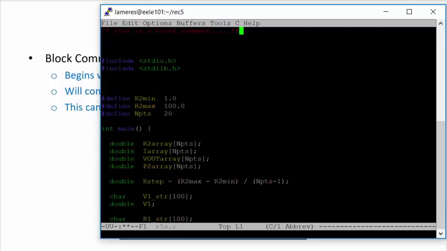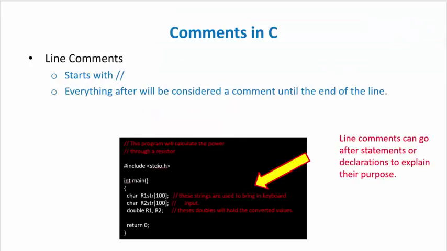Life is good. Okay, the next comment that we have are line comments, and line comments start with a double forward slash, and everything after the slash slash is a comment until it hits the end of the line. So this allows you to do cool stuff like you can still have a paragraph up here where you have multiple lines. It's just that you have to comment out each line.